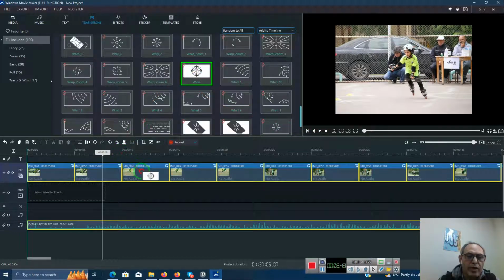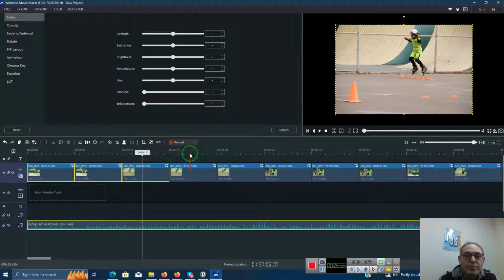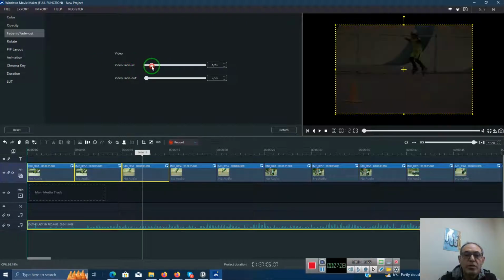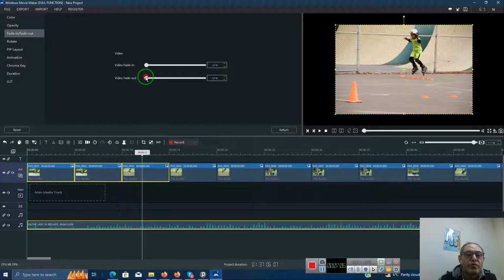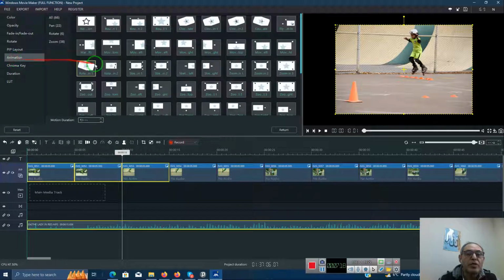Now if you run the transitions one by one, I'll try it. Okay. Color fade like this one, and video fade out. So all of these things can be created. Rotation or pipe layout, animation also can be done like this one maybe, and then I can drag and drop it, or I can add a transition.